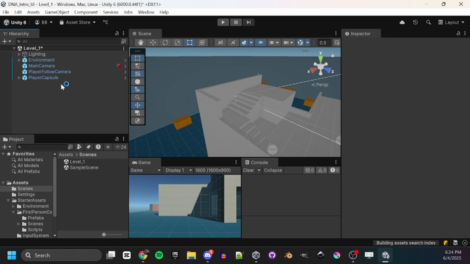And let's go ahead and remove this event system that came with it, just because I want to show you that that event system is something that you're going to get automatically when you put a canvas into the scene. So now you've got lighting, environment, camera, player capsule. And so we can go ahead and save that.